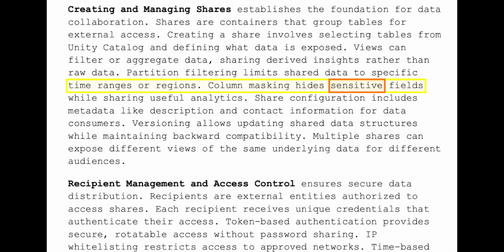Column masking hides sensitive fields while sharing useful analytics. Share configuration includes metadata like description and contact information for data consumers. Versioning allows updating shared data structures while maintaining backward compatibility. Multiple shares can expose different views of the same underlying data for different audiences.